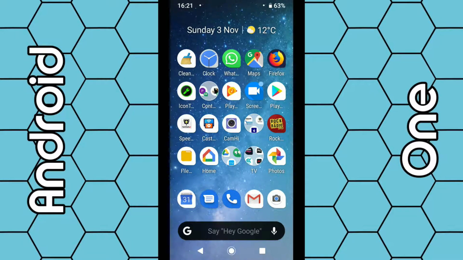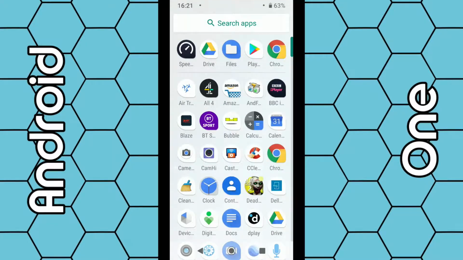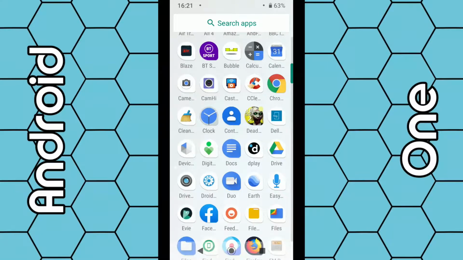So to do this, what you want to do is to find Google Chrome. Now, I'm using Android 9. In most cases, you just swipe up from the home screen to reveal all your apps. And under the letter C, you should see Google Chrome. If not, you can also use the search bar at the top and search for Chrome. So open up Chrome.